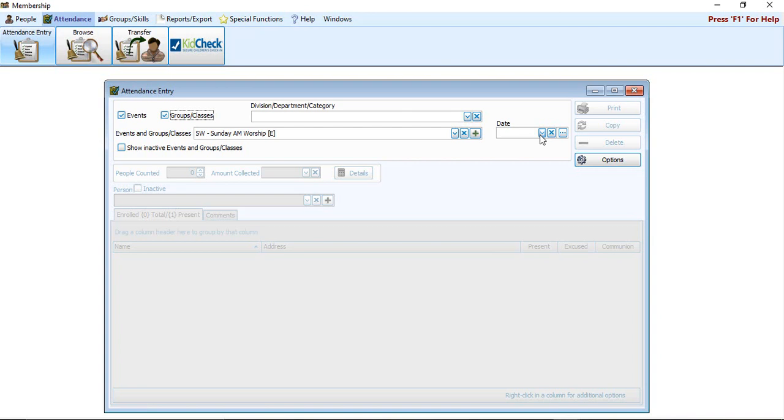Oh, something really handy about this screen. I'm going to close out and reopen it for you. I'm going to choose my Sunday AM worship again. Next to your date field, you have a down arrow, an X, and then this little dot, dot, dot button. If you hit that little dot, dot, dot button, it's going to show you all the dates that you've actually entered attendance for, which is really handy.